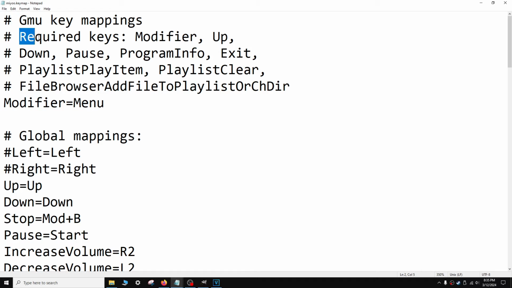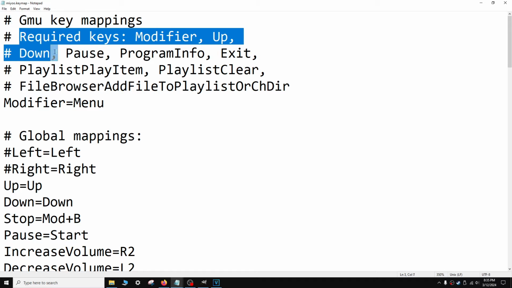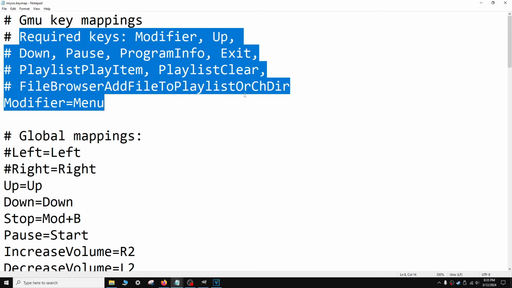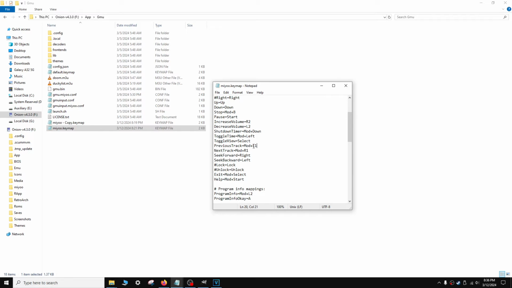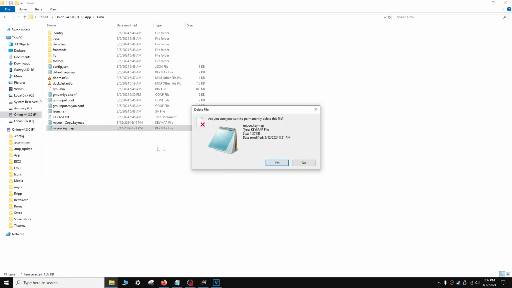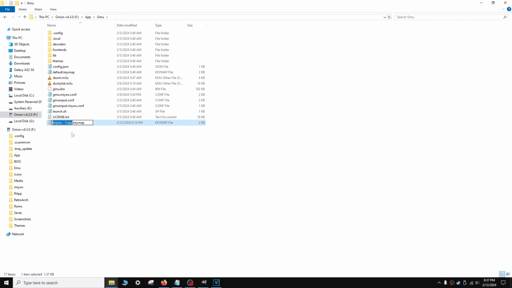You can feel free to change the bindings to whatever you want, but please do note that the modifier, up, down, pause, program info, exit, playlist item, playlist clear, and file browser add file to playlist or change directory must be bound. If you want to undo the changes, you can change it back to L1 or R1 in the miyoo.keymap file and then save the changes. Or you can just simply delete this file. You can rename this to miyoo.keymap. And now your file should be restored.